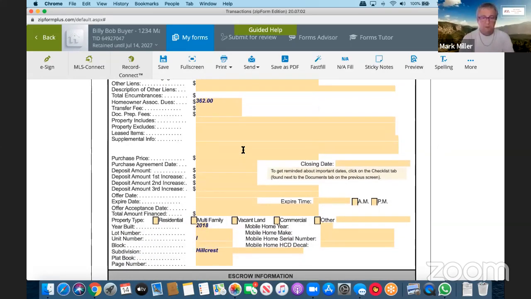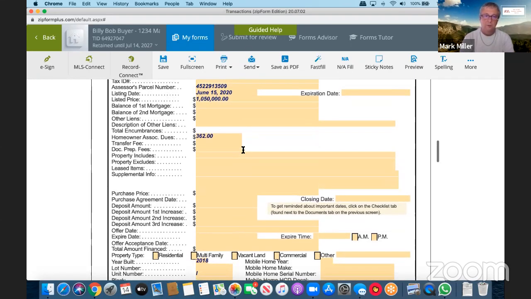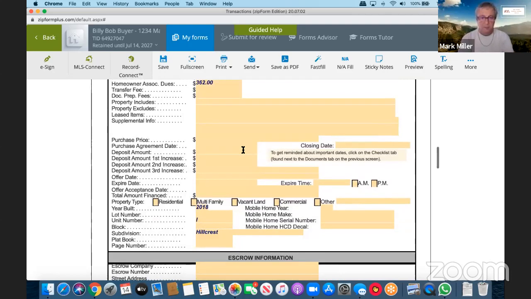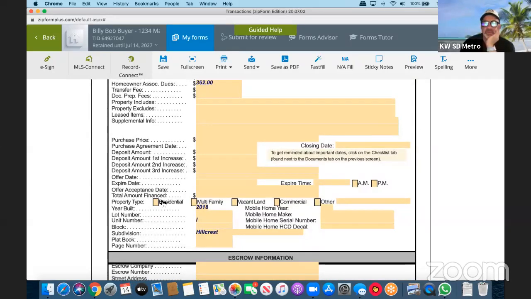I've seen a couple of contracts lately where that APN number said to be determined at escrow or provided at escrow. Don't do that. Find the APN number and define it in the contract. That is a further assurance that you're talking about a specific property. And then property type, I'll check residential.